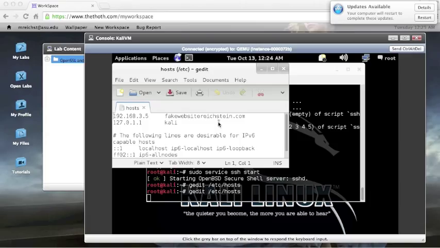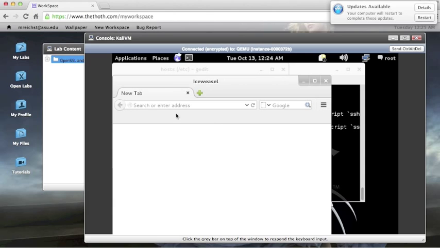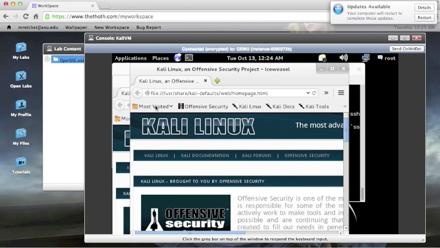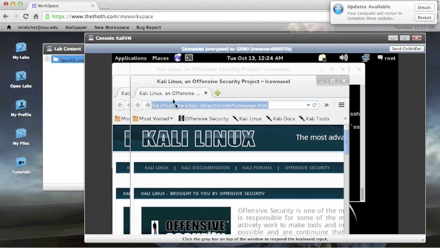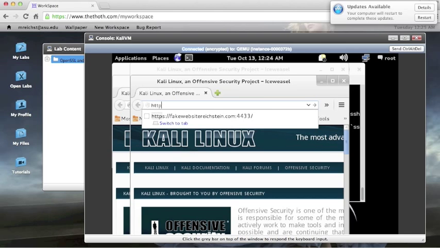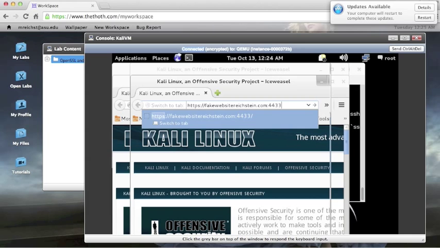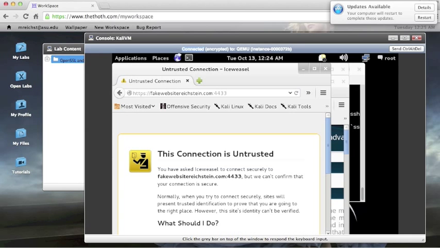So on the Kali machine, I went ahead and I updated the host file and I put the IP address of VM1. So now we can go online and we can try to go to the website. So we can go to HTTPS, and then we can go to that fake website. And oh no, it's untrusted. We have to make it trusted.